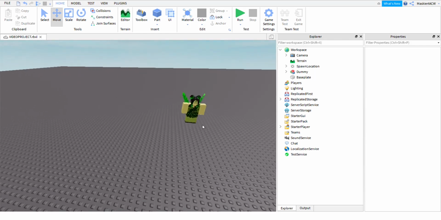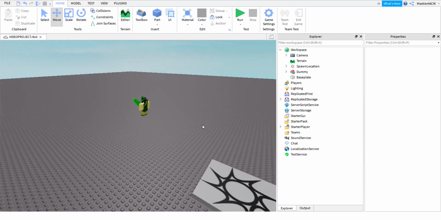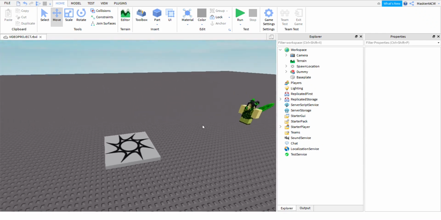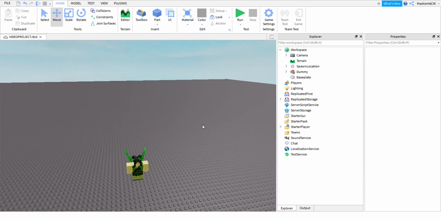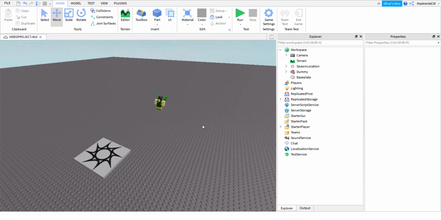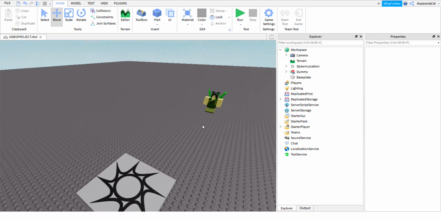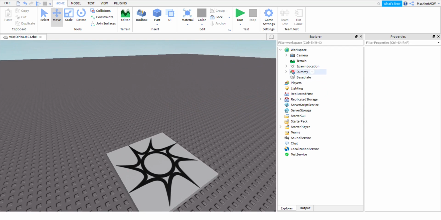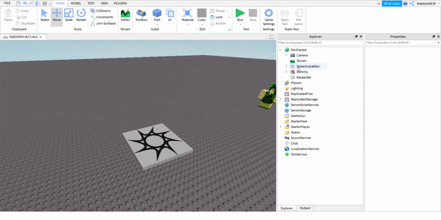Alright, hey guys, so I want to make a video on how to make a fairy, or you can use this to learn how to make stands, but I like to do it this way. So let's go ahead and get started.